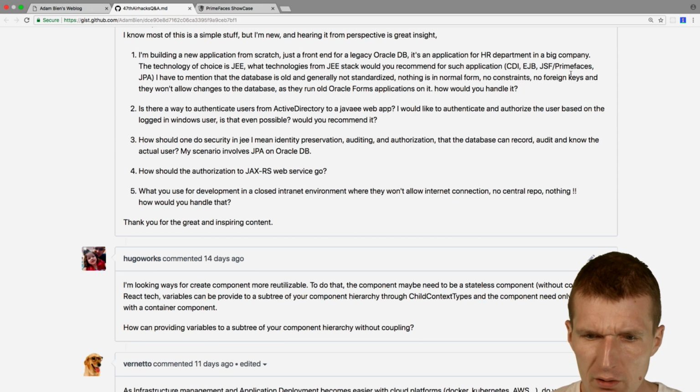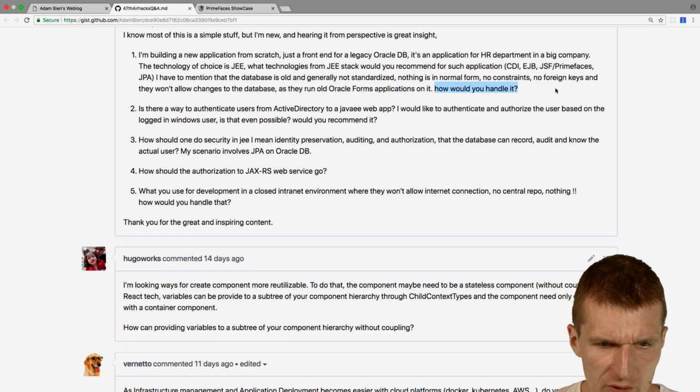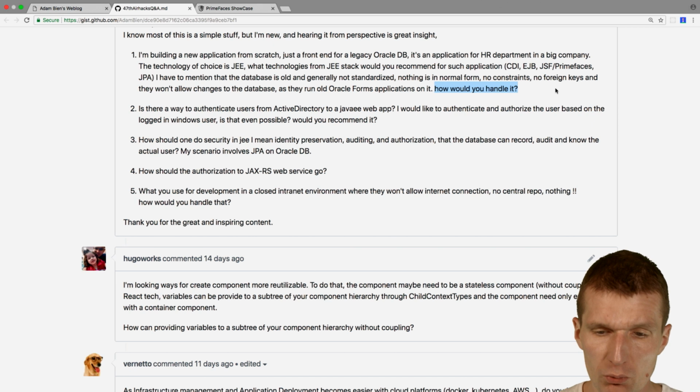So how would you handle it? Generate the entities from tables and start with that, and then refine the entities.